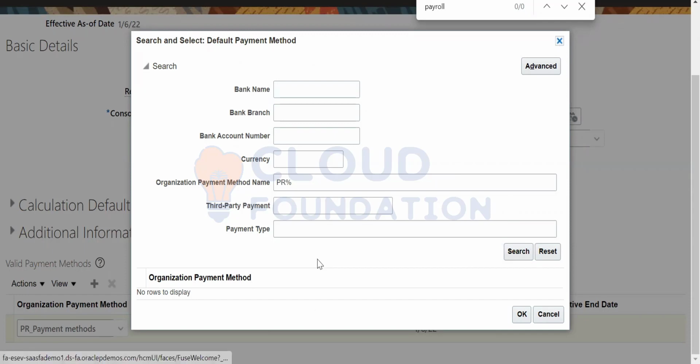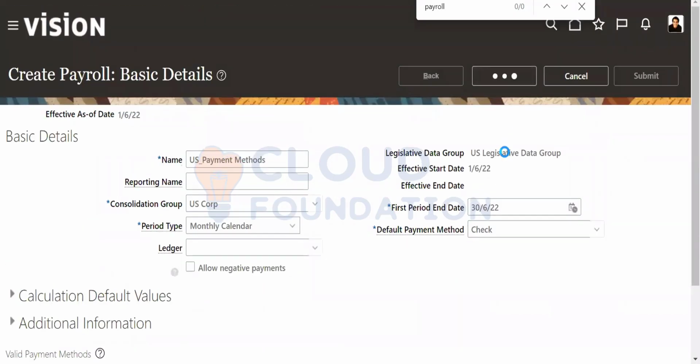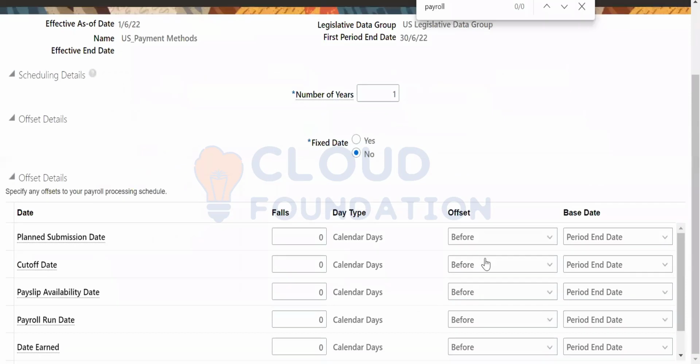Okay, this is the payment method that we have. Next here. So how many number of years? Number of years means how many years this payroll is going to work. So I will write here as 5 years. Now this is very important.